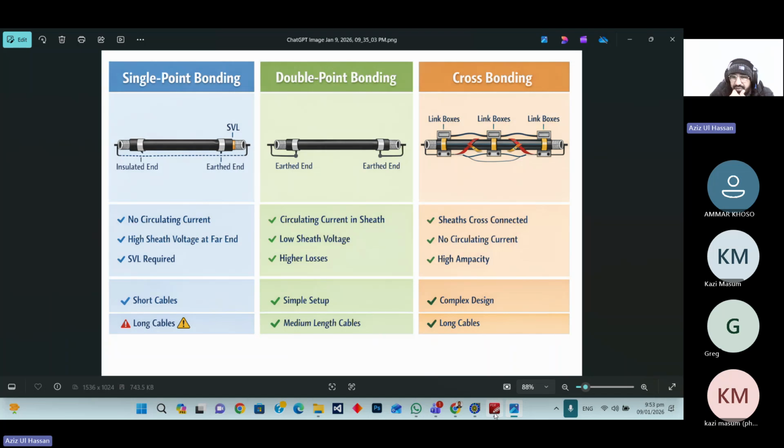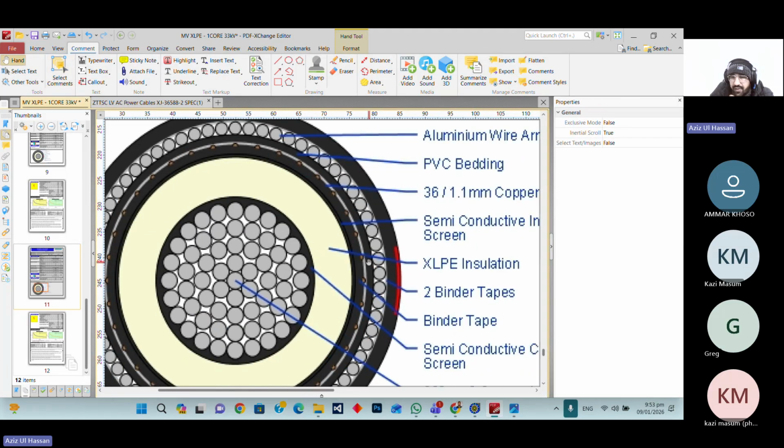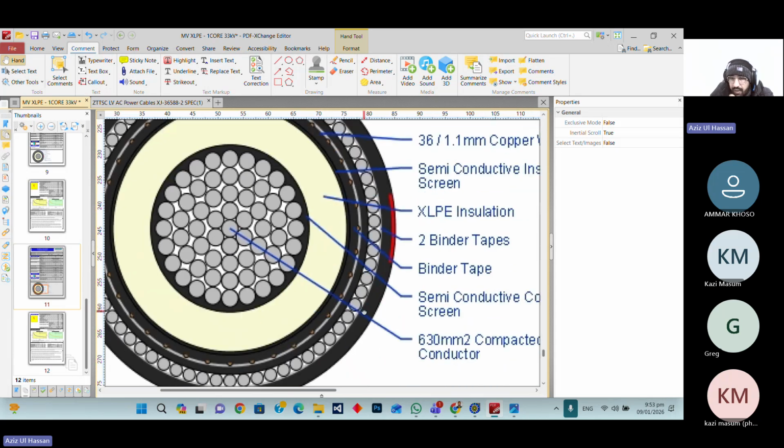So basically, this is the semiconductor insulation screen. Screen means this XLP insulation. They have protection for that screen. And then the third one is the binder tapes, these small ones. And then we have another black one, the semiconductive conductor screen.